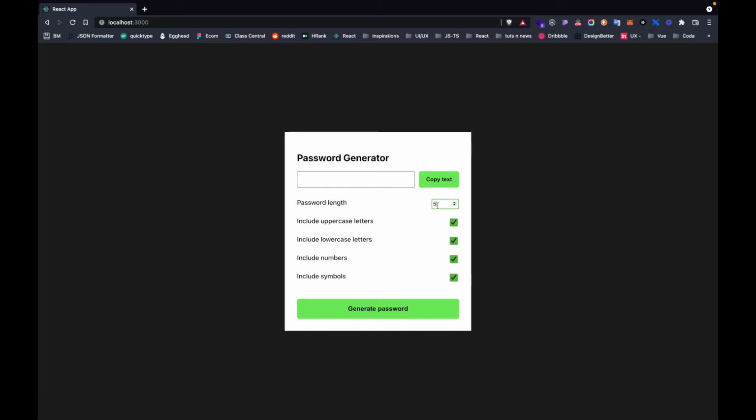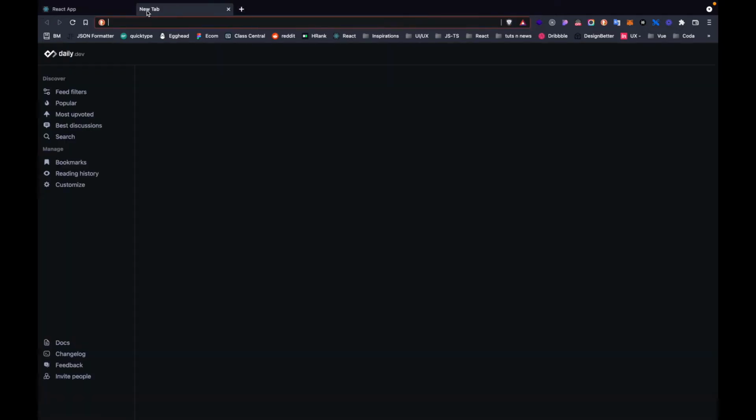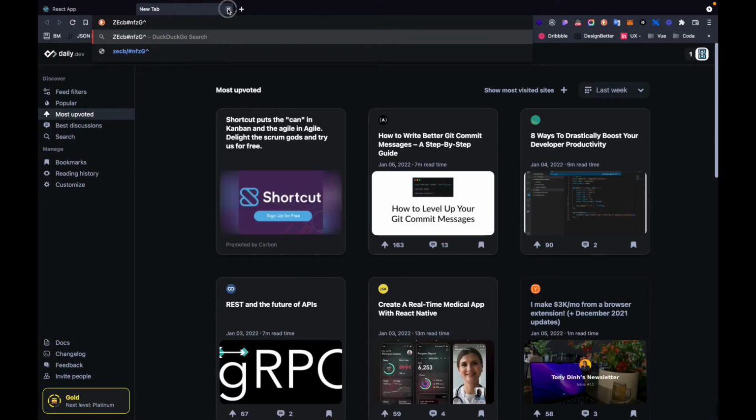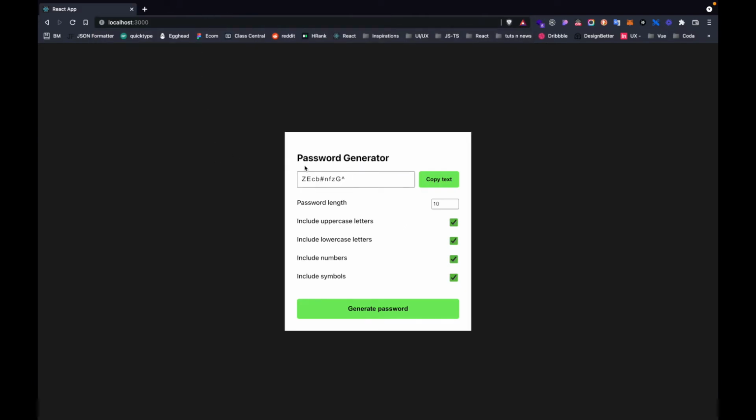And let's change this 5 length to 10, because for now we will just generate a password of 10 characters, and click on generate password. And as you can see here, our password has been generated successfully, which consists of a length of 10 with uppercase, lowercase, numbers, and symbols. And we can further copy it, and it says copied, and we can paste it right here. So yeah, this is basically it.